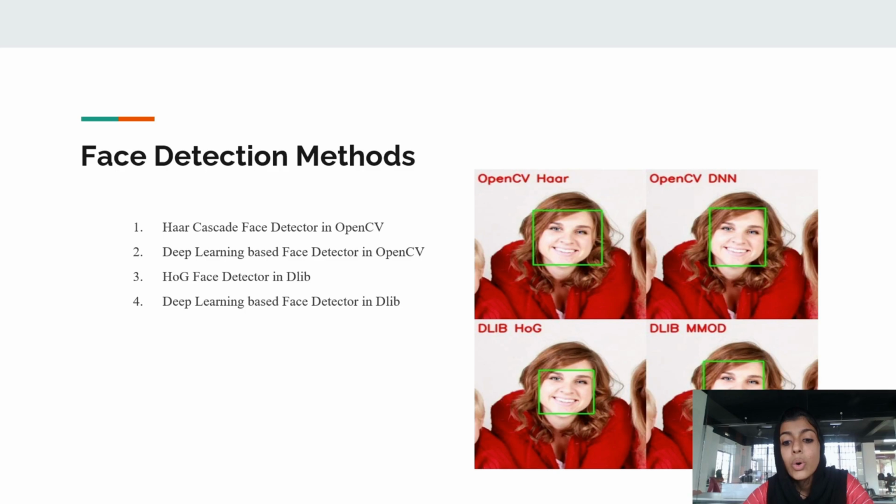The third one is the HOG face detector in Dlib. It's a widely used face detector model based on HOG features and SVM. The model is built from five filters: looking front, looking right, looking front but rotated left, and looking front but rotated right. Okay, so the fourth one is the deep learning based face detector in Dlib. This method uses a maximum margin object detector with CNN based features, and the training process of this method is very simple. So these are the four ways of using face detection methods here.